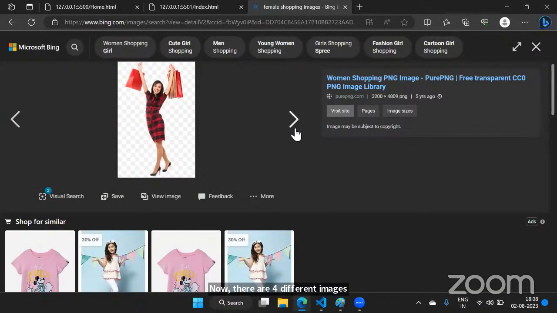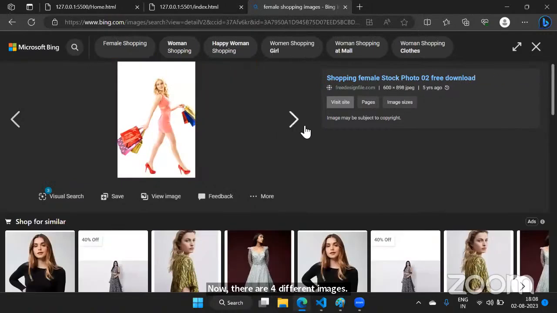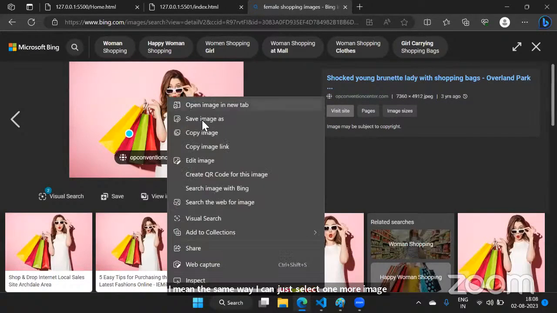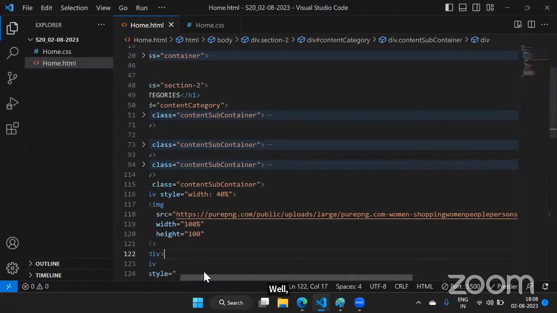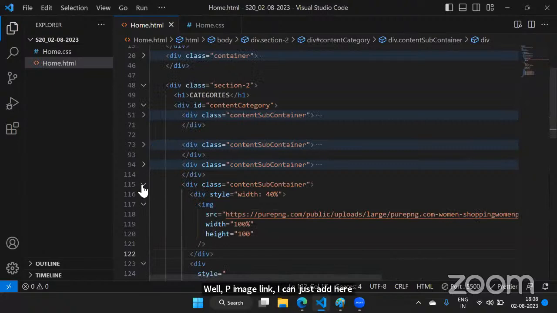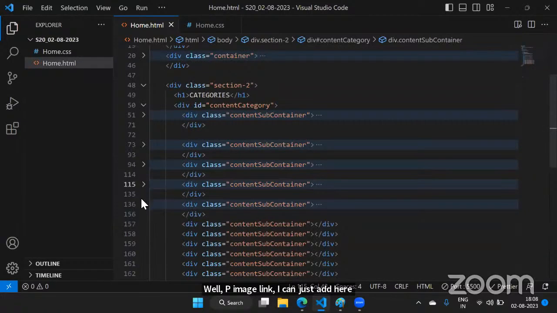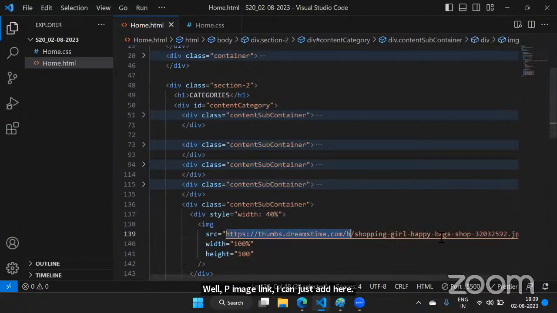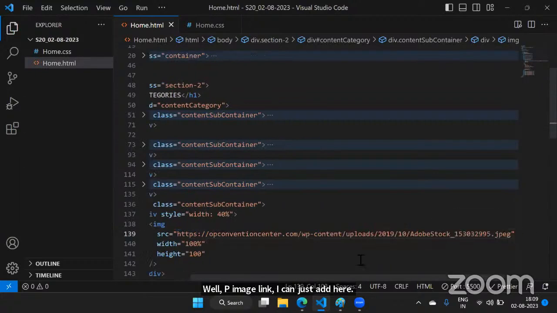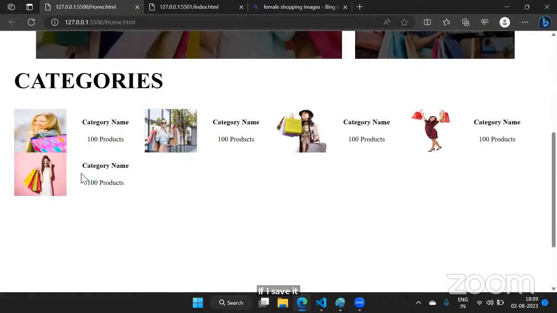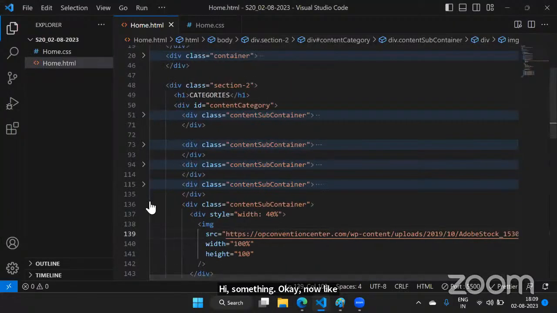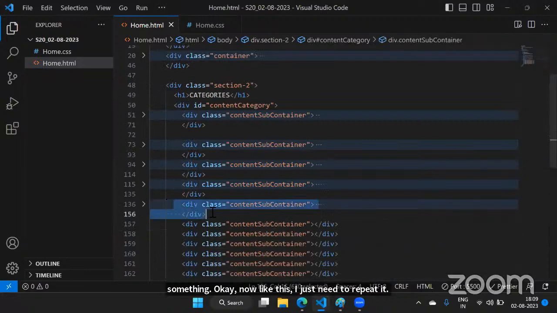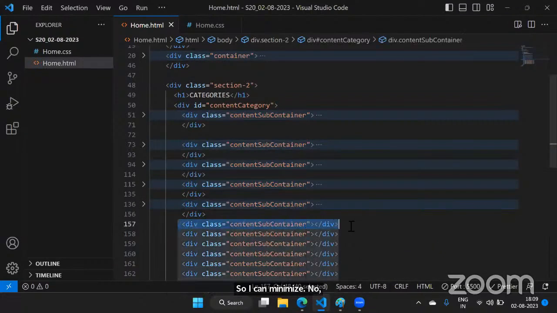Now in the same way, I can just select one more image. Copy image link. I can just add here. So if I save it, I got something. Okay. Now like this, I just need to repeat it. So I can minimize. Now I can just paste all the code.